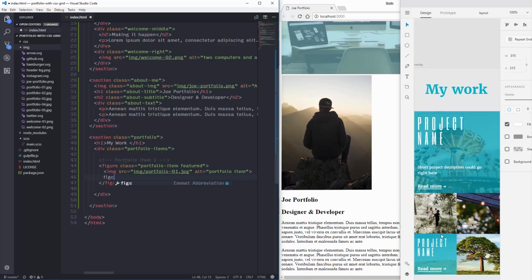Hello, fig caption. Doesn't want to work. Am I spelling it right? Let's try that one more time. Fig caption. It doesn't want to work. Strange. That's fine. We want a fig. There it is. Fig caption.